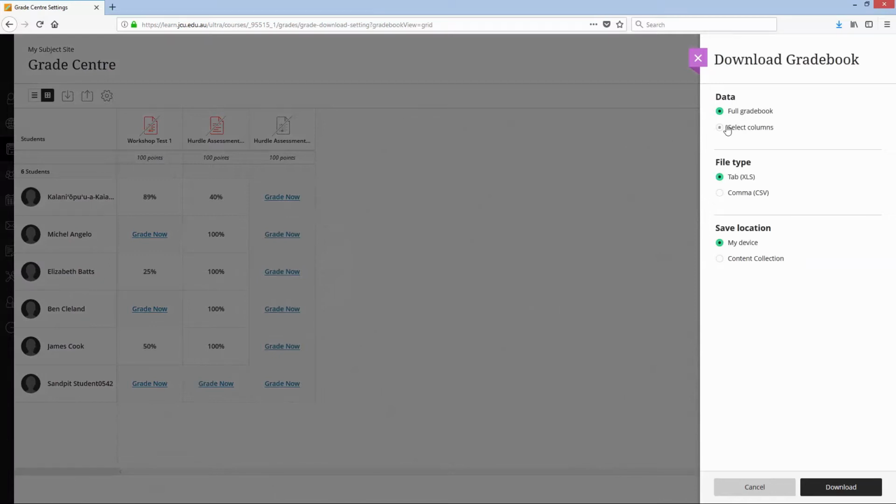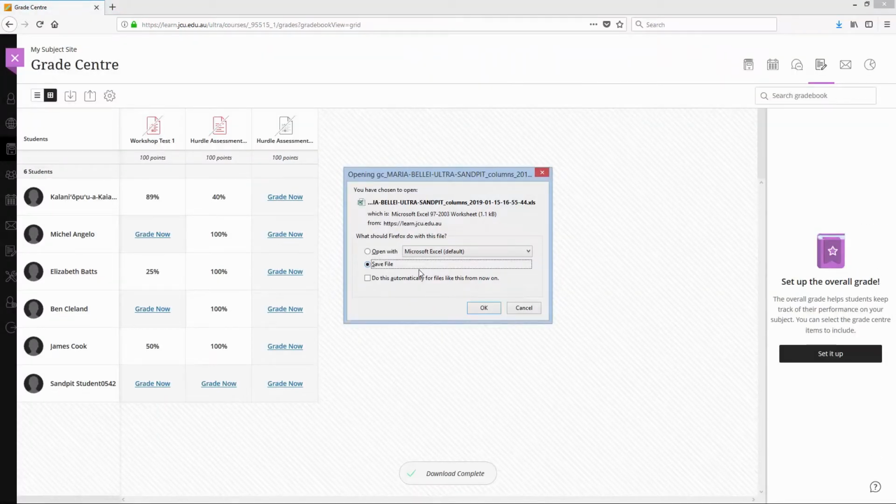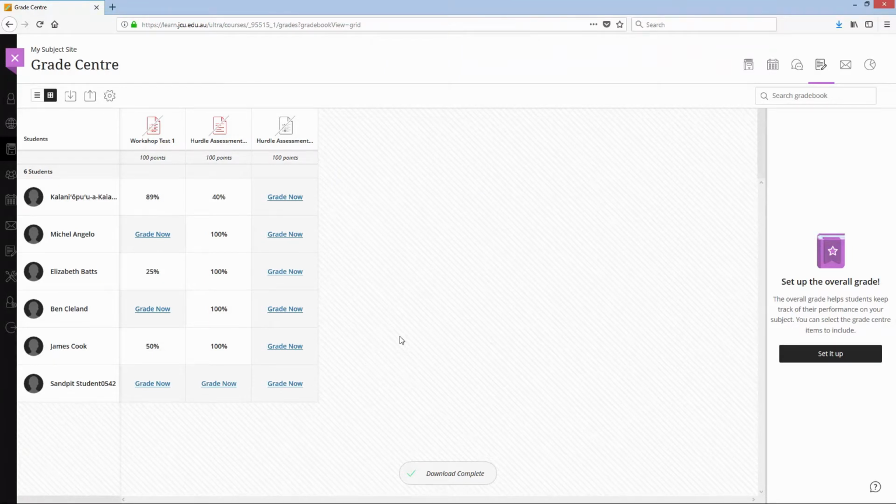This time, I want to work with a specific column, which is the hurdle assessment. I actually find this a little bit simpler. There are fewer items to complicate the gradebook, so especially if you have a lot of assessments, this might make your life much easier. And I want to keep the file type as Excel, unlike the previous example. Once again, it's going to my device. I'm going to hit download, and I'm going to save that file exactly where it comes in, right in my downloads.